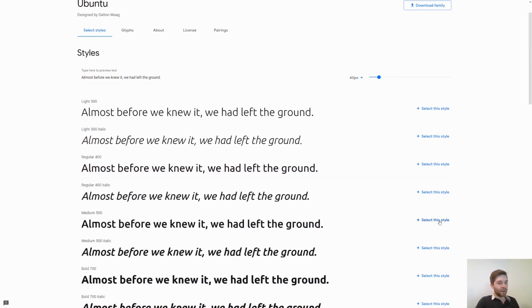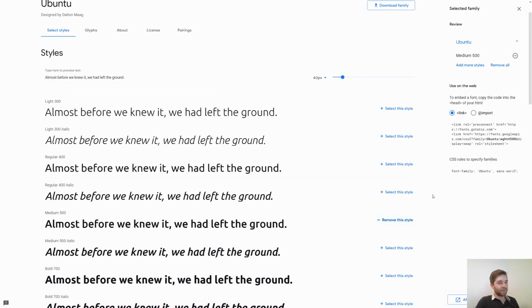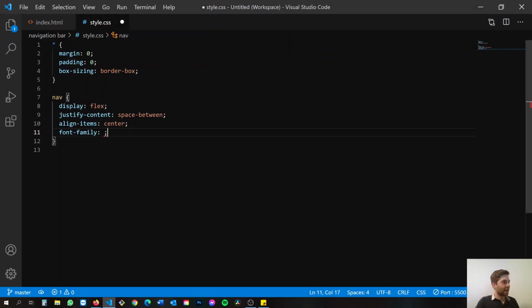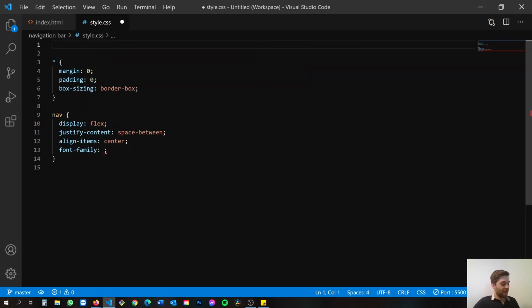Click on select the style. Then we need to add import. And then we copy this link without the style opening and closing tag, just what's inside. So copy that and go back and paste it at the top of our CSS style sheet, just like that.